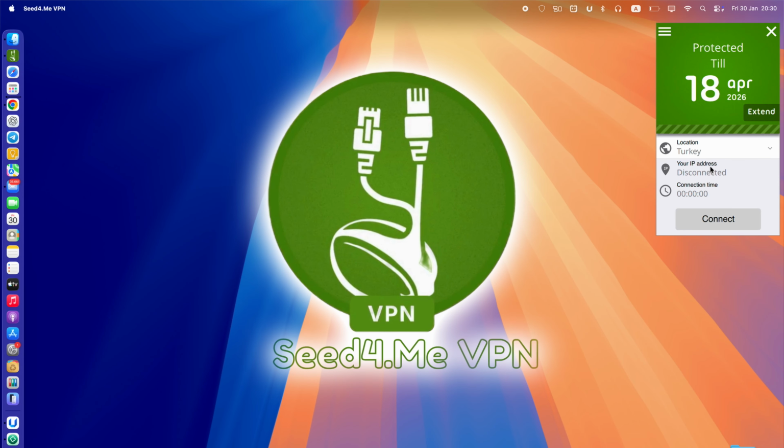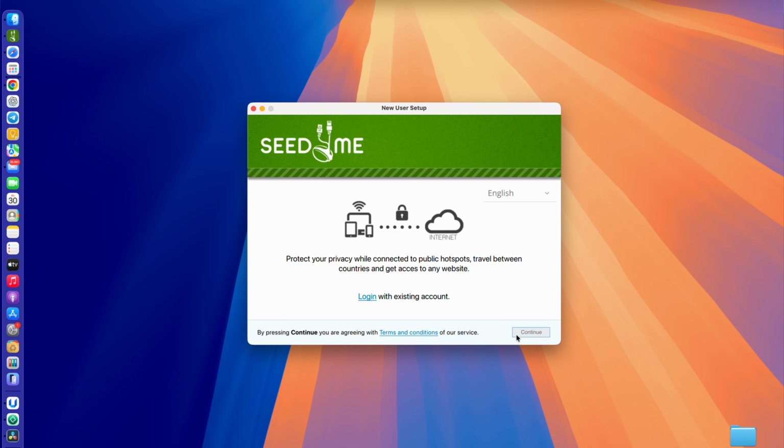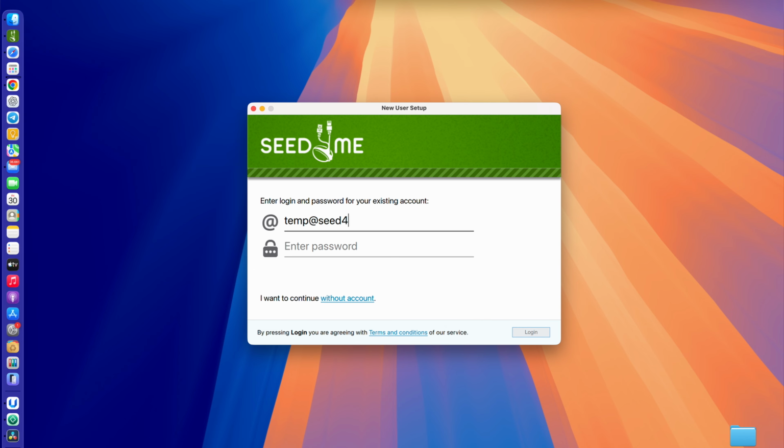Hi. If the Seed for Me VPN app on Mac shows a server failed error, gets stuck on the first screen, you cannot log into your account, or no locations are loading, do not worry. This is usually not an app or account-related issue.